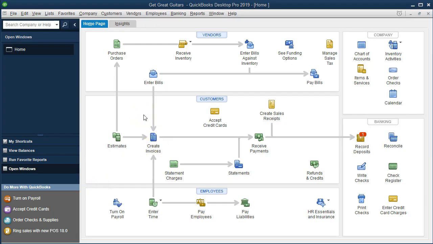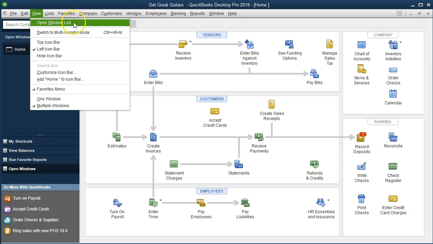Here we are in the Home tab. We currently have the Open Windows open. In order to open the Open Windows, you want to go to the View drop-down and select the Open Windows list.